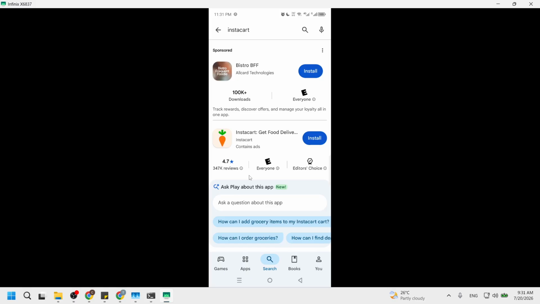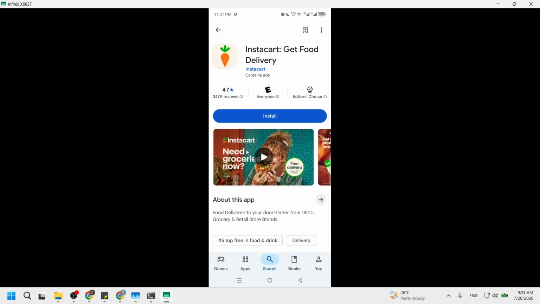As you type, suggestions may appear below, helping you quickly find the app. After entering the name, hit the search icon. You should see a list of results pop up on your screen. After that, it's time to choose the correct application version based on your needs.